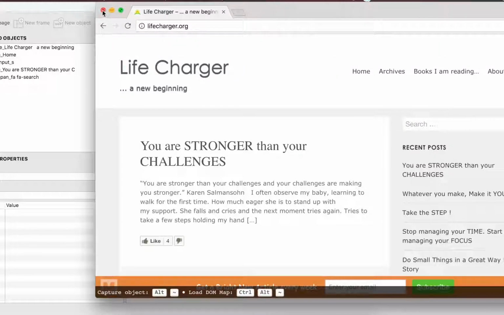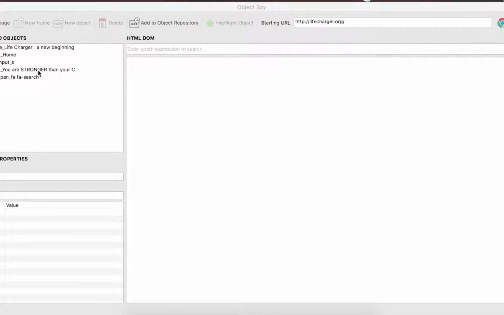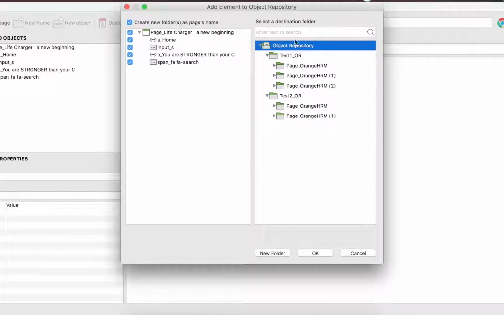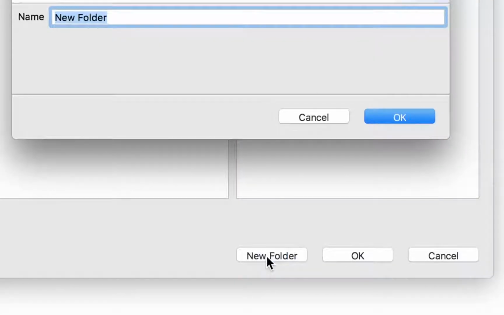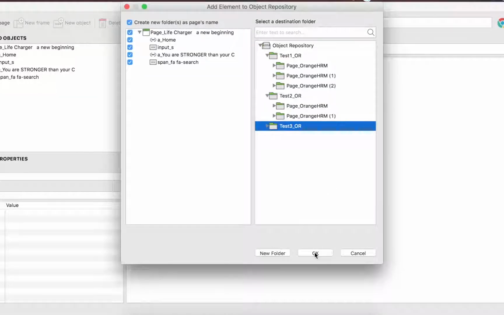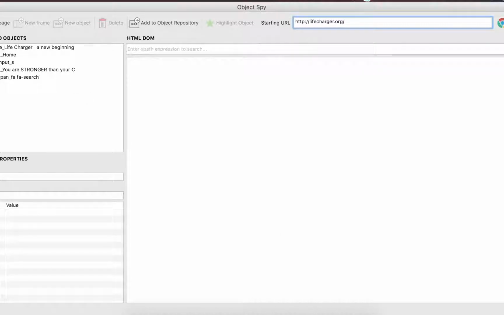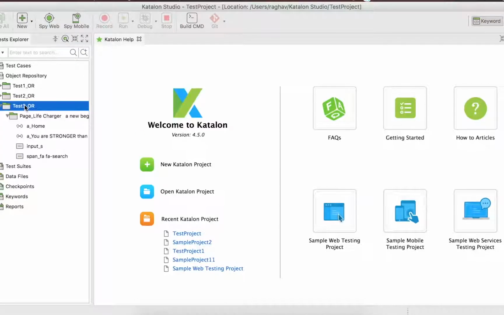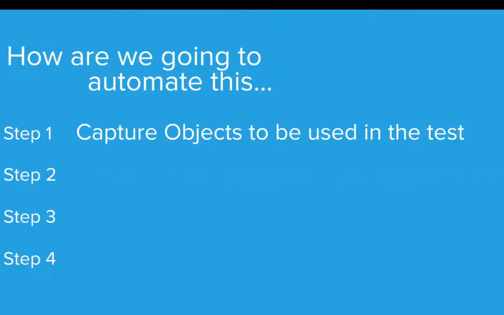And I think that's it. Let me close this, and now we have these objects captured. Let me add it to some object repository. I will select new, and the test case that I'm going to create will be test3, so I will name it as test3 underscore object repository, and I'll click OK here and OK here, and let me close this window. So you can see we have our test3 underscore object repository created.